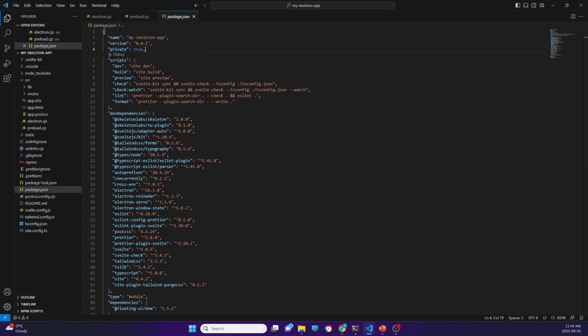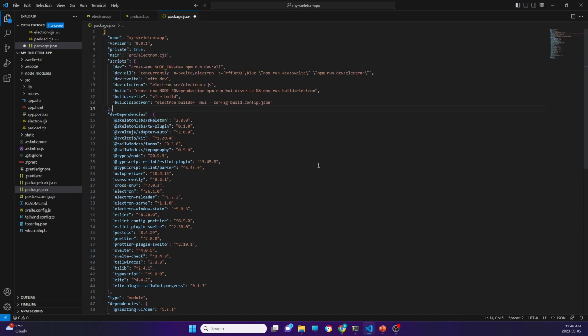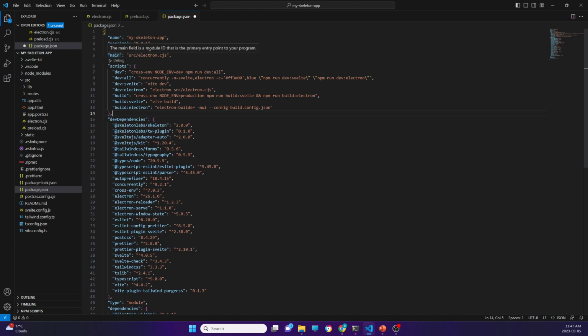Okay. So I'll just replace scripts here with the main entry and scripts. So you'll see right now it'll look for the electron.cjs file within the source folder, and then it'll load all of these scripts when appropriate. Okay, so we'll save that one as well.